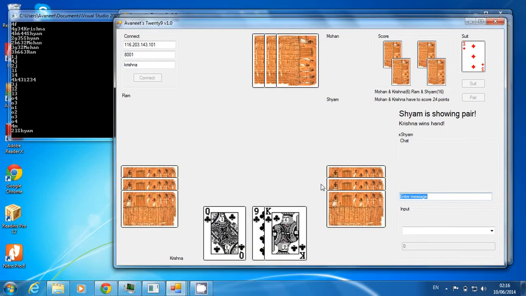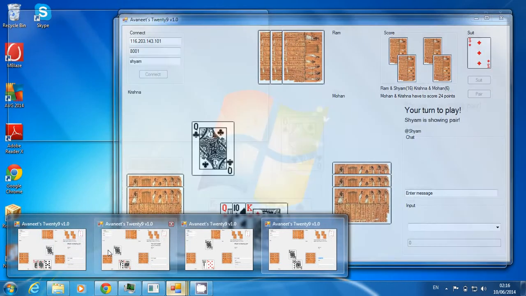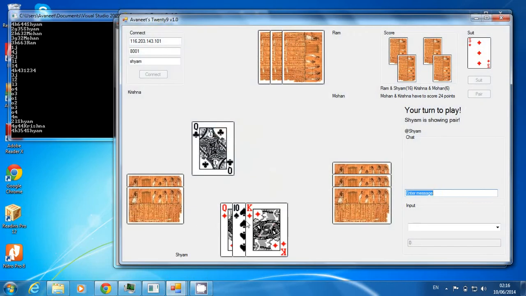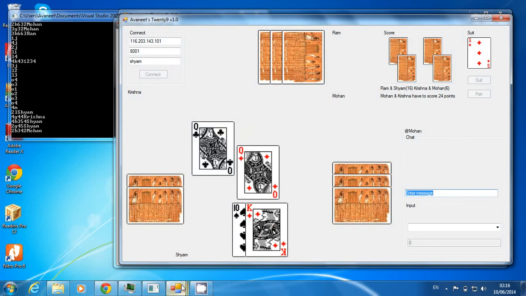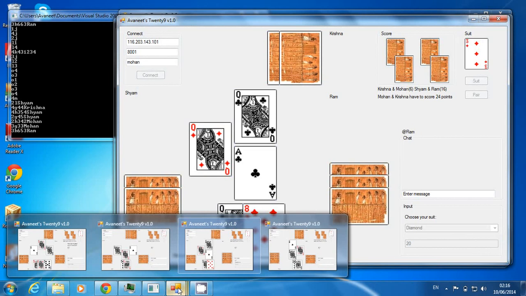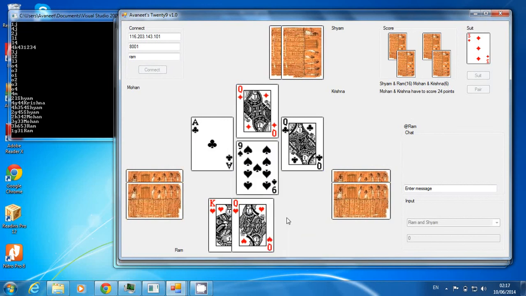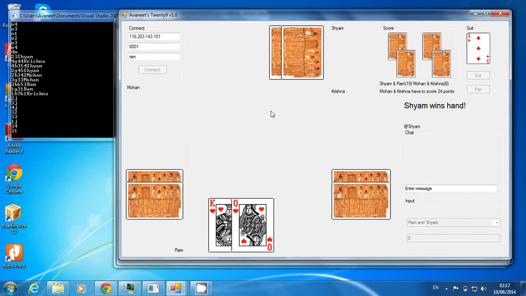So it was Krishna's turn. Krishna plays, let's say, queen of clubs. After Krishna, Shyam. He doesn't have clubs, so he will play the queen of diamonds. So Shyam is winning now. After Shyam, Mohan will play. Mohan has to play ace of clubs. After Mohan, Ram will play. As Shyam is winning, let's say he plays 9 of spades. So this hand goes to Shyam as he played the suit card.